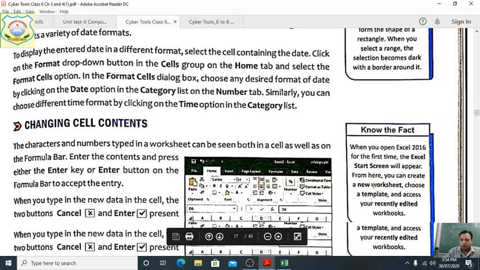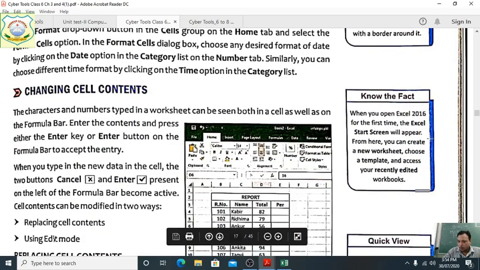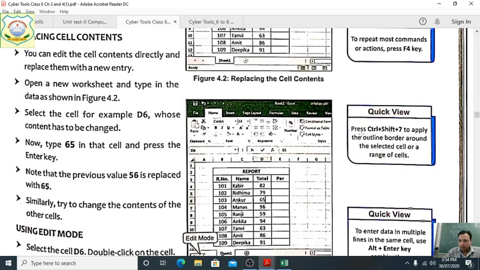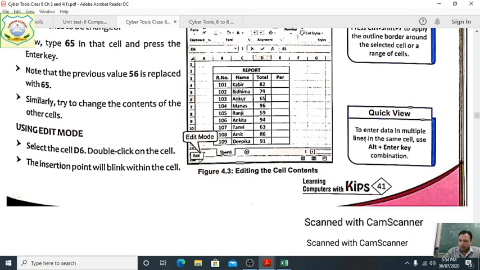So these are all the points to recall. Know this fact also, keep in your mind: to repeat the most recent command or action, press the F4 key. What shortcut key will you use to repeat the most recent action? F4 function key. Clear, students? Next one: suppose we want to keep an outline border around selected cells, what shortcut key will you use? Control plus Shift plus 7. Clear, students?